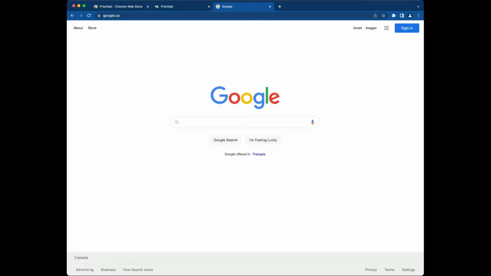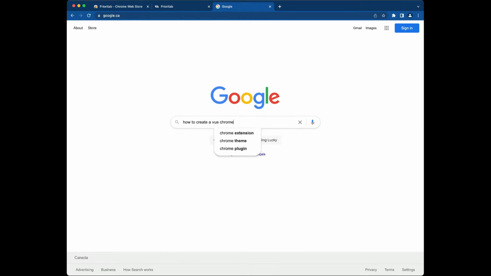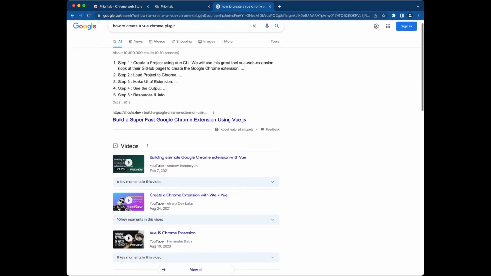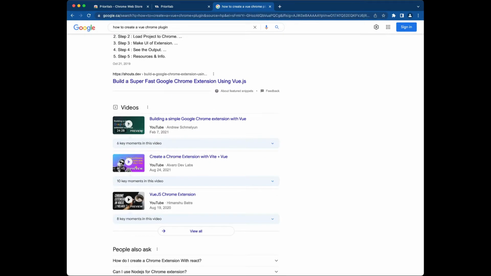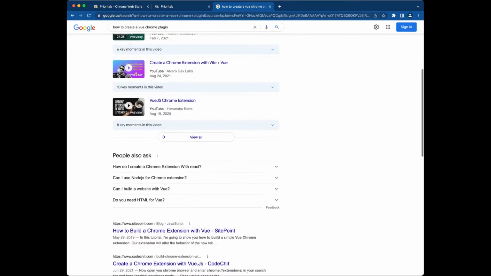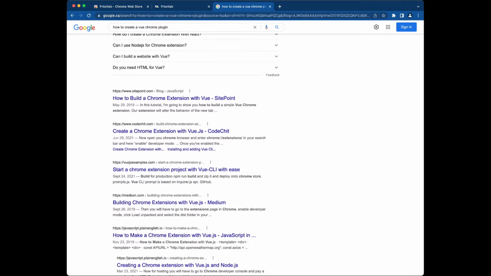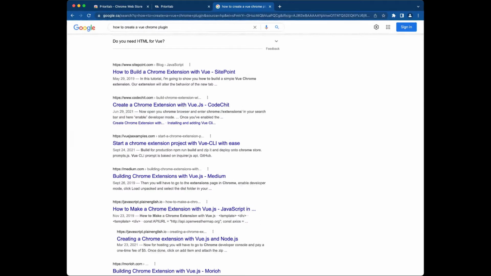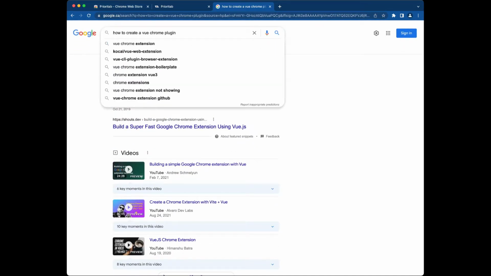So we'll go to our trusted friend Google and how to create a Vue Chrome plugin and figure that out. Really, I'm doing this as if I normally would, right, without having too much prior knowledge. Building Chrome. I'm seeing some old stuff here. 2021 is fairly new. Vue CLI. So I actually don't want to use Vue CLI. There's many ways to create a Vue application. I want to use Vite, which is one of the newer sort of transpilers, compilers.